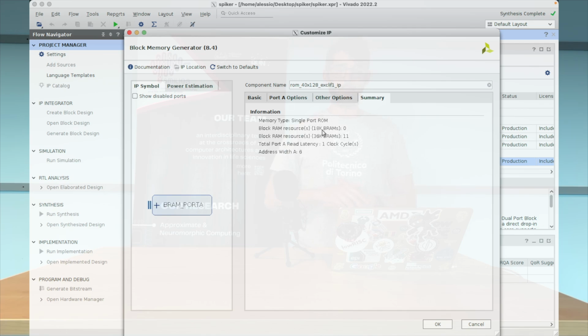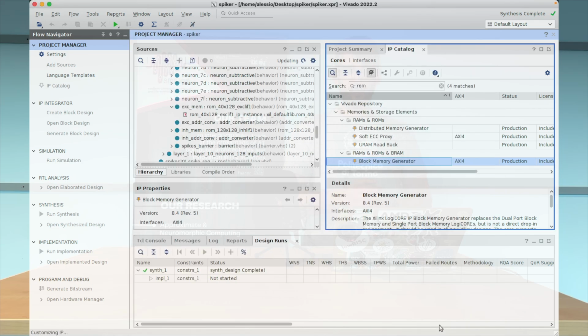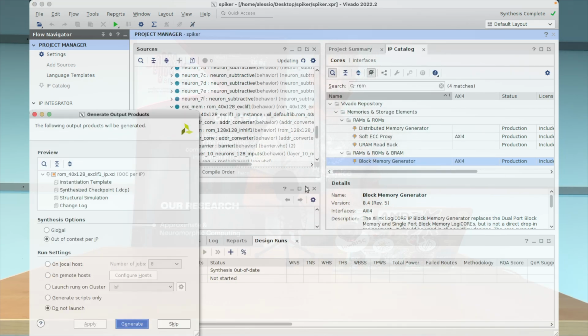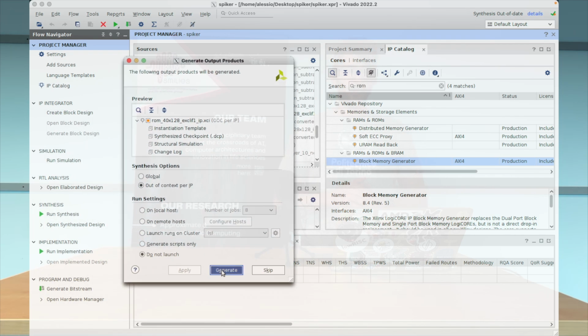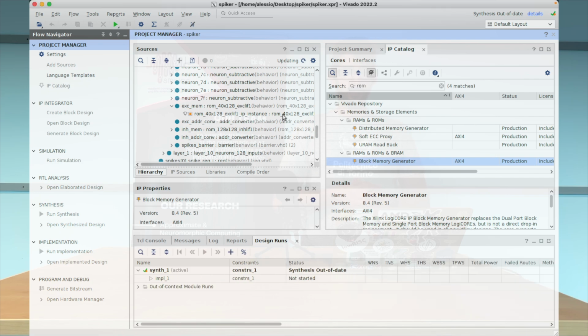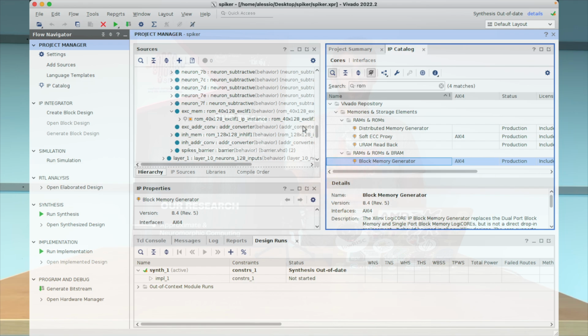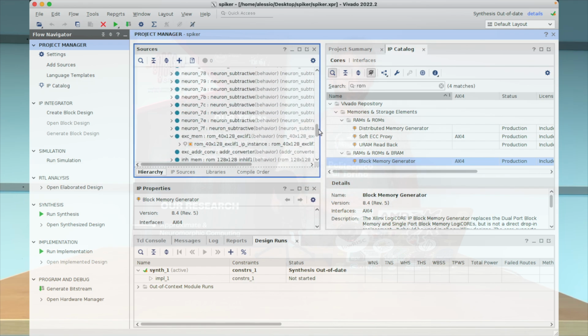So here we see a recap of our memory, so it's a single port ROM and the number of block RAMs that were instantiated to host this ROM, in particular in this case they are 11. And information about the speed of the ROM and the address size. If we generate the component, you can now select do not launch to avoid running the synthesis. We will run the synthesis at the end of all this process, and you will need to repeat this step for all the ROM memories present in the architecture.